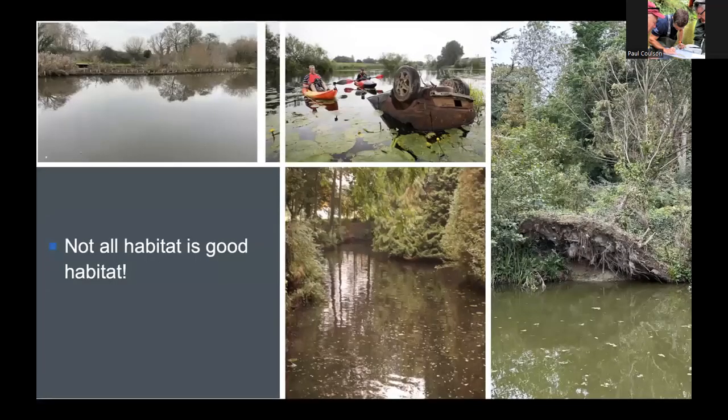But not all habitat is good habitat. Yeah, all right, that's a burnt out car upside down, but there are some lovely yellow water lilies just around there. So probably nice tench bubbling around in the sump of the car.